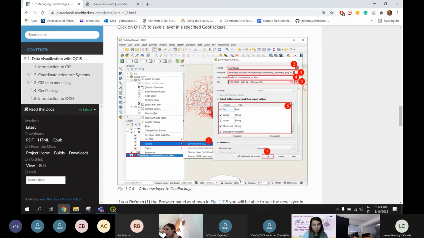I believe that you managed to add this population, municipalities on lakes shape file to QGIS, that you see it in the layers panel. So we right click on it, then we select export, save features as. And then we should get.